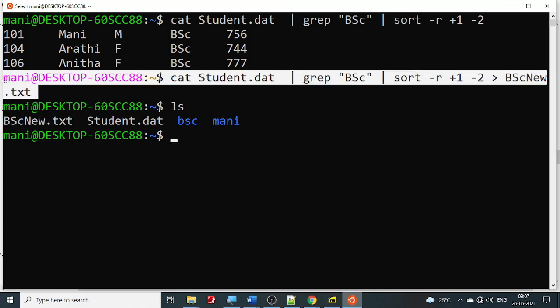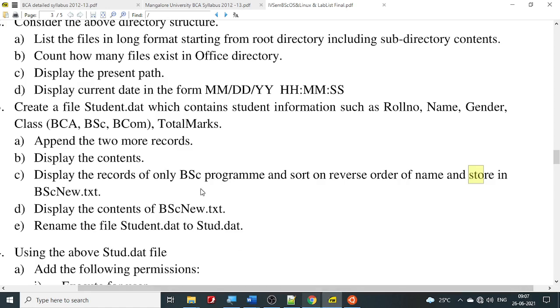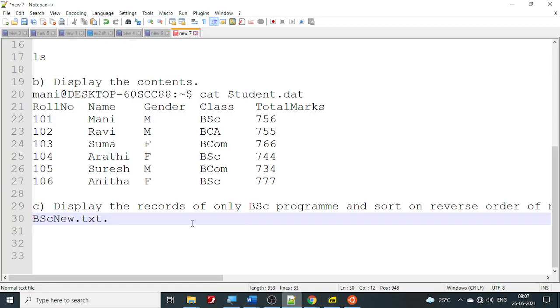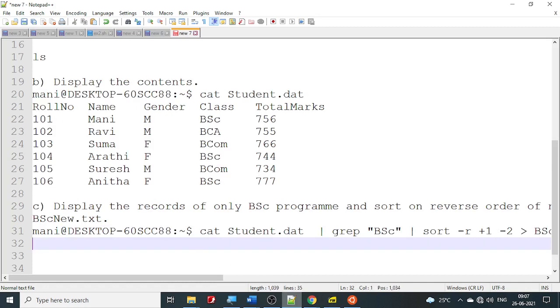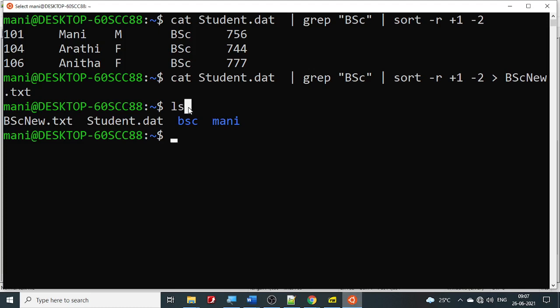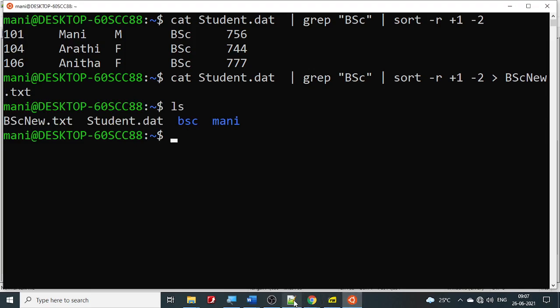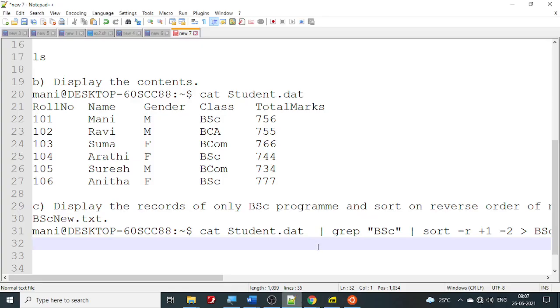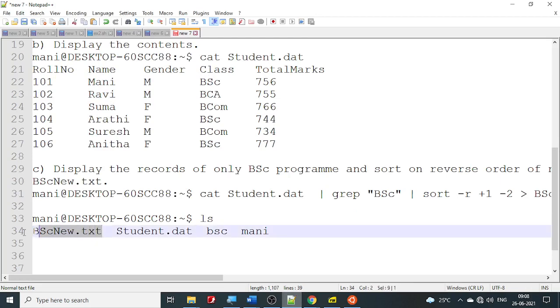Before I do it, I copy this command. This is the required command for this question. So create and so on and so forth. And just to tell the examiner that I really created that file, I'm using the ls command to highlight that BScNew.txt is created. It's not that I didn't create it. So I created BScNew.txt.